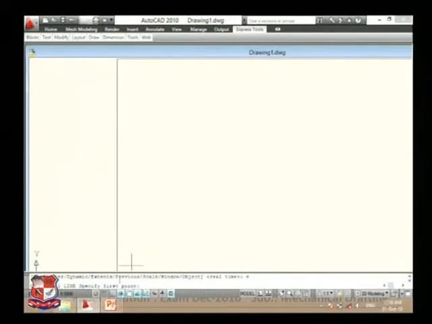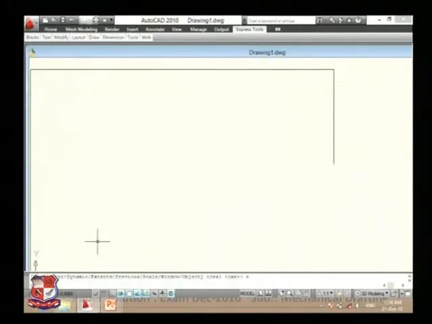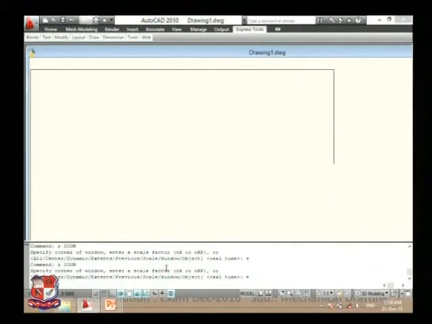Line command, first point is say 0, 0 and end point is 60 millimeter at an angle of 0 degree. So it will draw the horizontal line. Use zoom command. So this line is drawn as shown over here. Zoom and extend.